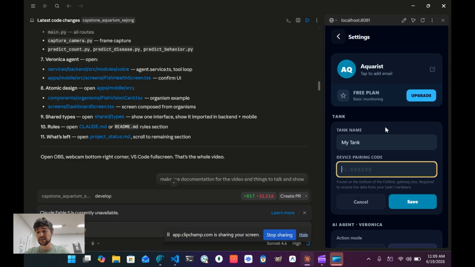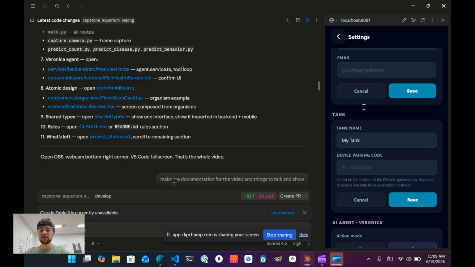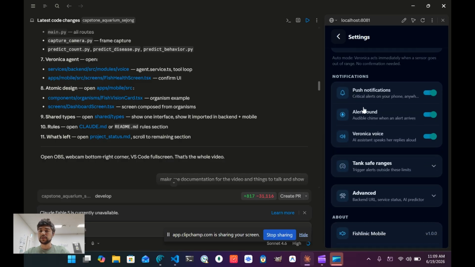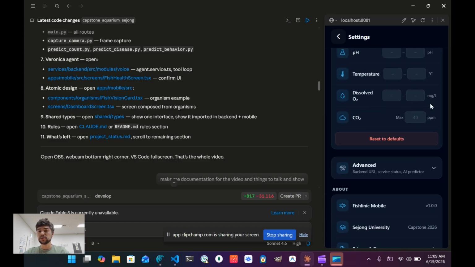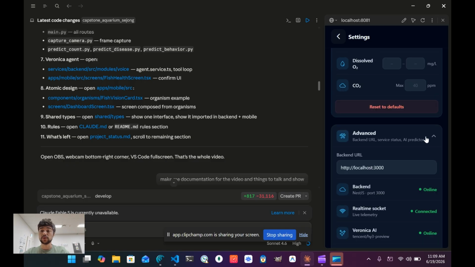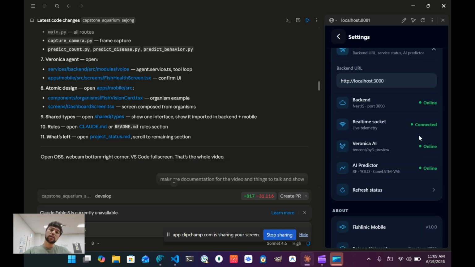Here are the settings. You can even change the aquarium name, your email, and push notification on sound. Veronica voice, you can turn it on and off. And also tank safe ranges, you set them here in advanced. So you have to pay attention here each time when you are developing or extending this project, adding new features and working on it. Make sure that all the services are working correctly and all of them are online. You can refresh here too.